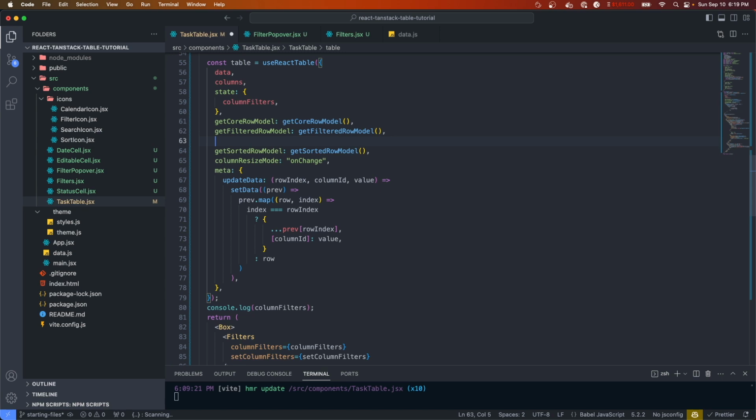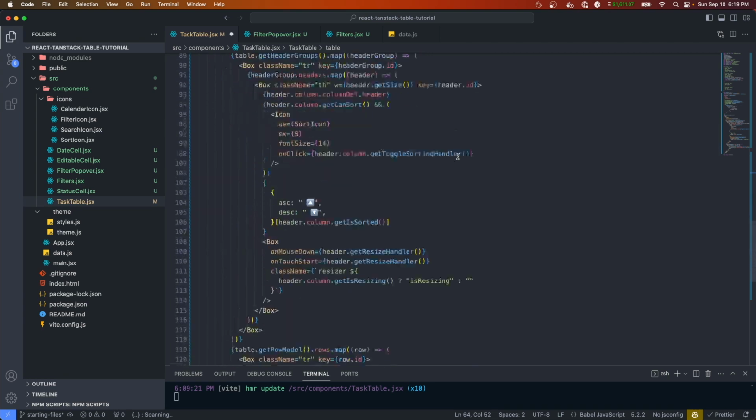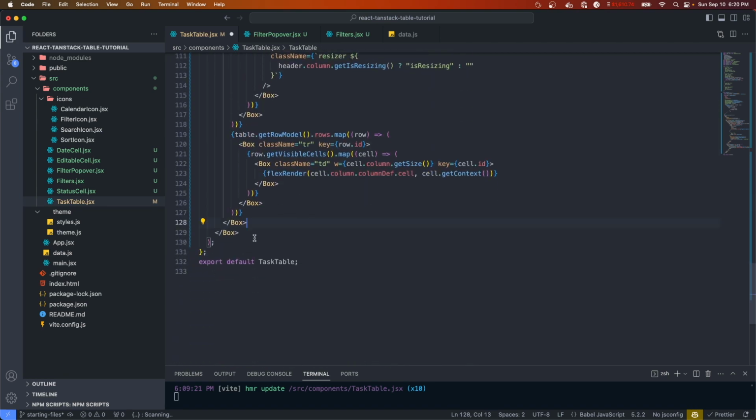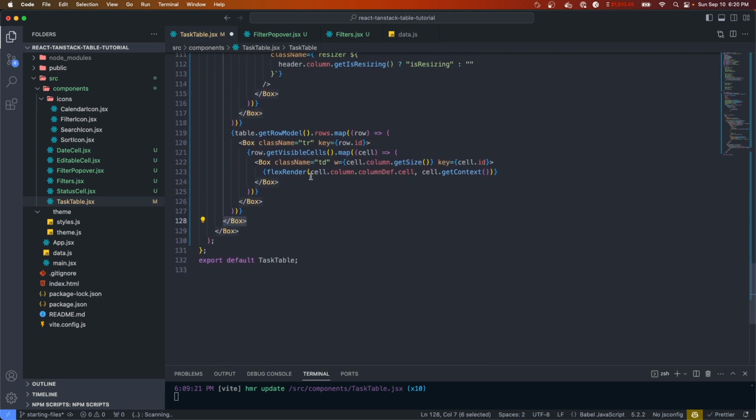Let's pass a new prop called getPaginationRowModel. And again, we have to invoke that from the TanStack library. And now we'll be able to use the pagination utility functions. Right after this box here, which is the end of our table component, let's create a text input.